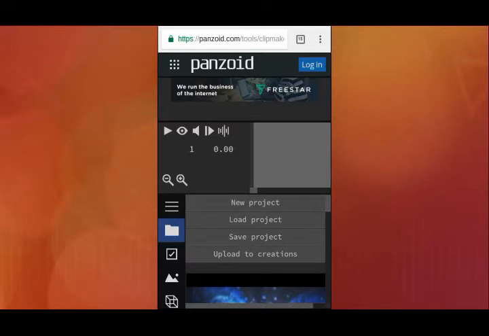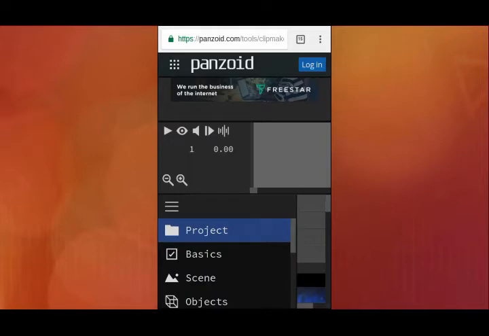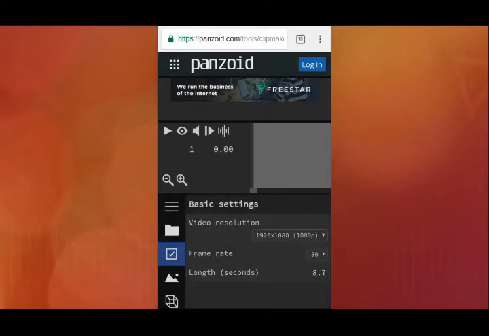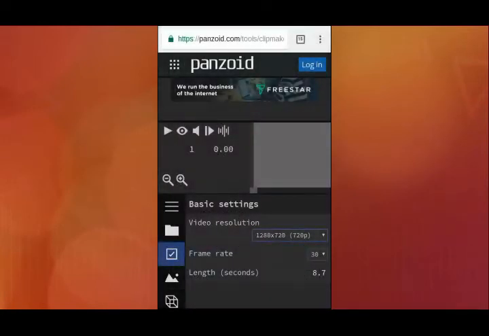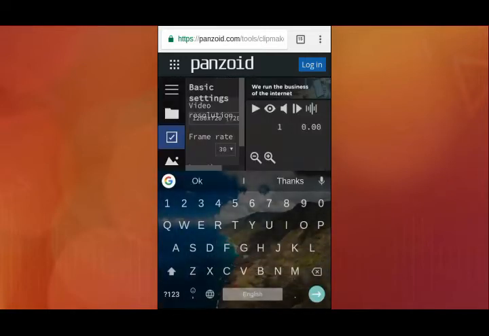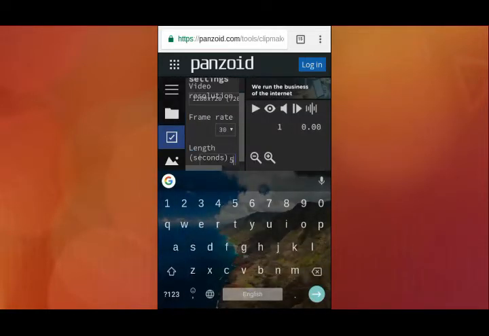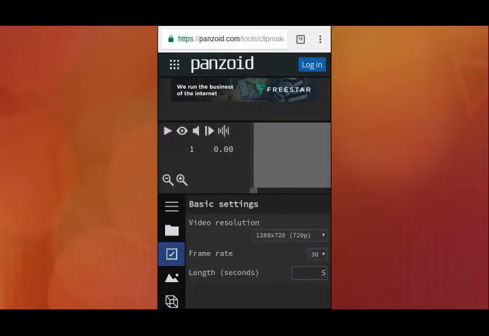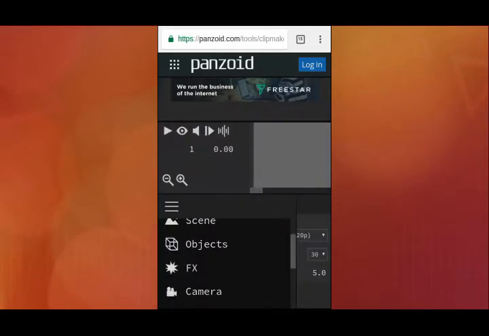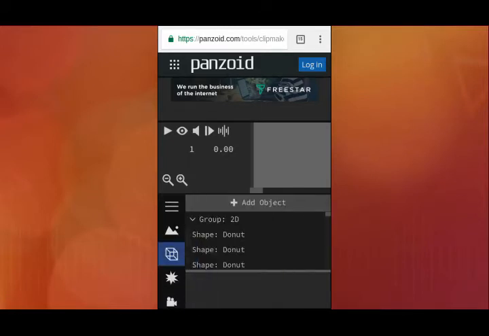So you have to click on the three dots option, go to the basics, and set the resolution. I am setting it to 720p frames per second. The length of the video should not be much more than 5 seconds, so I am setting it as 5 seconds. Then you just have to scroll down and go to the objects.